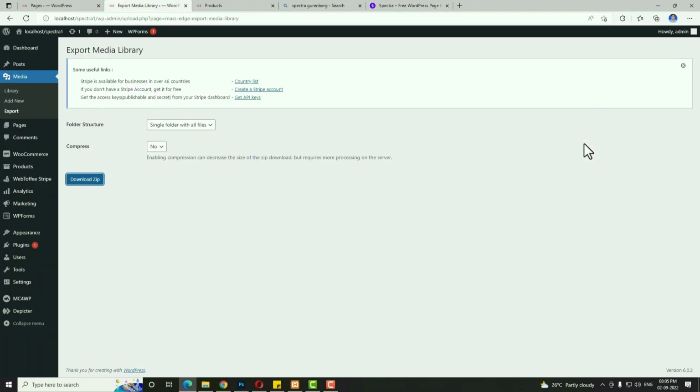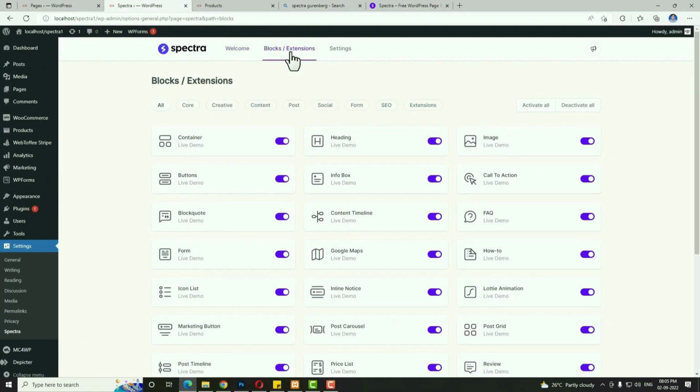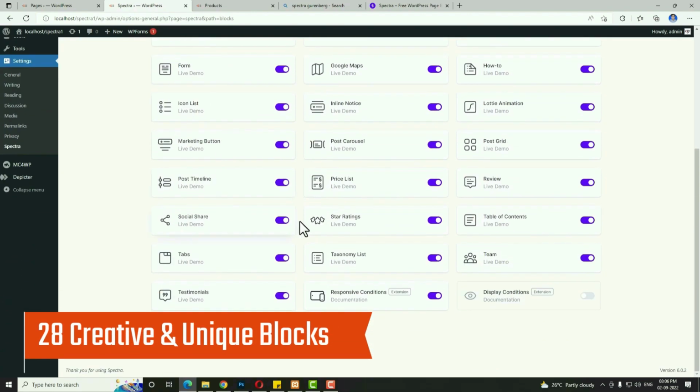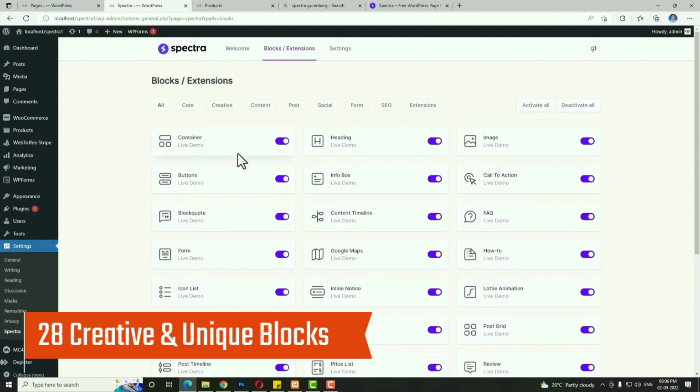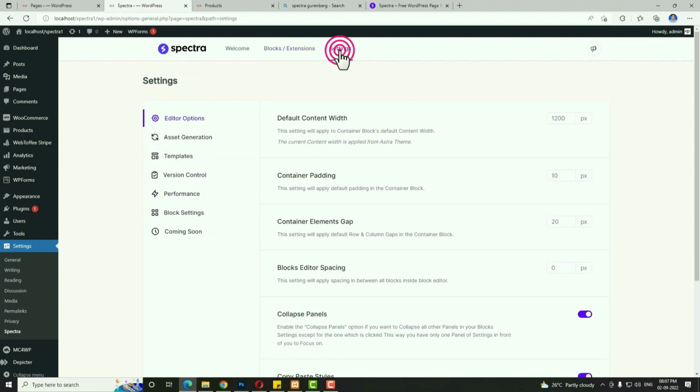When you install and activate this Spectra plugin, you will get a dedicated option for Spectra. As you can see here, if I click on the blocks or extensions option, you will get so many elements, and you can easily enable or disable them. Suppose you don't want this button, just disable it like that. If you want to enable it, you can always do that also. Not only that, but if you click on the settings option, here also you will get a lot of options to make your website building experience smooth.